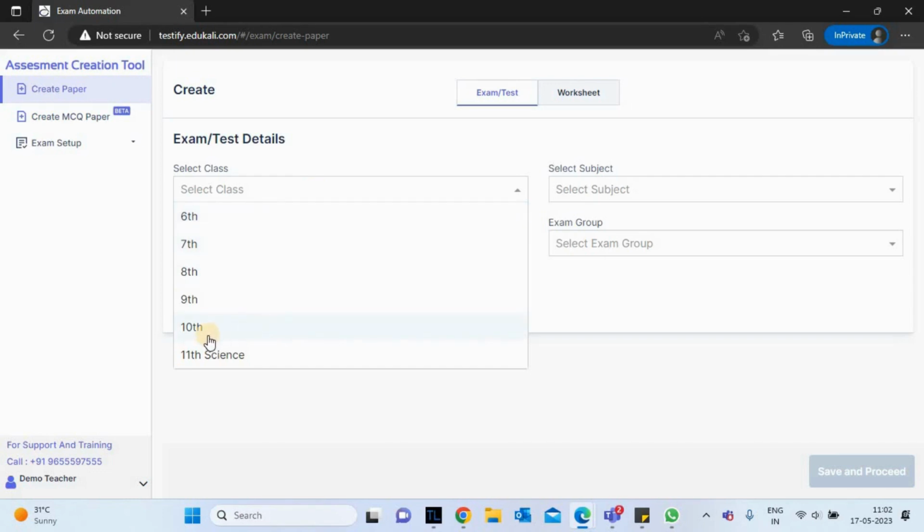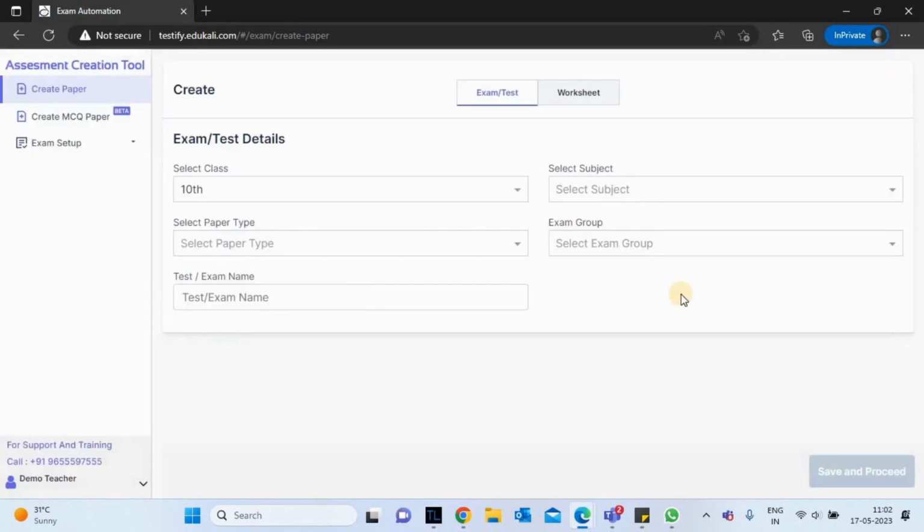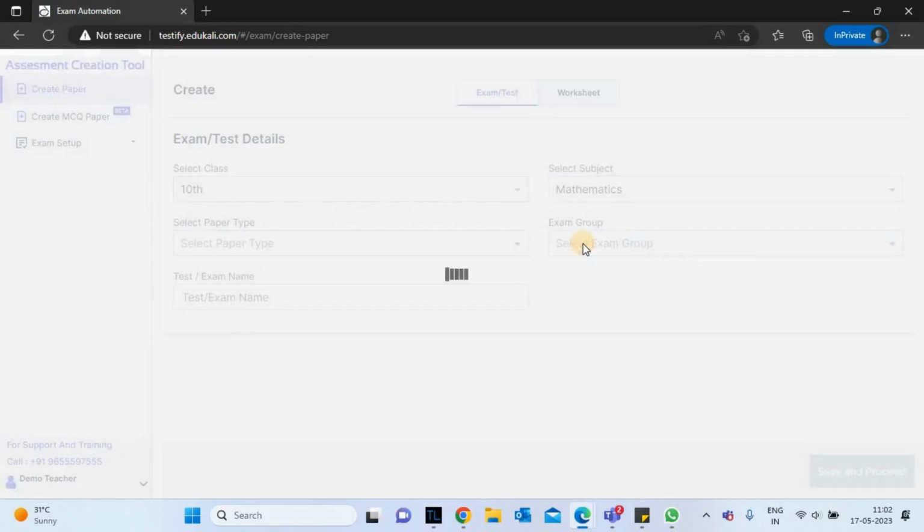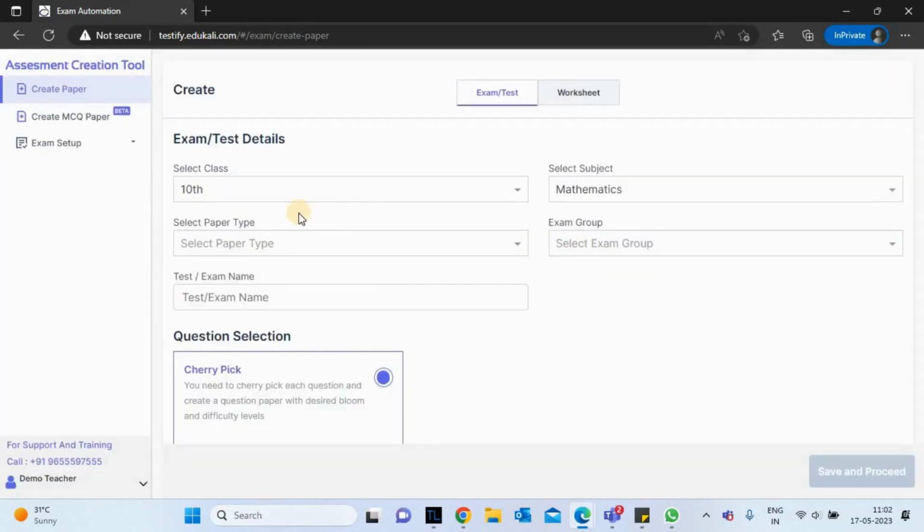So let's say we are going to select one class. We have chosen class 10th, and then I'm going to pick one respective subject, let's say mathematics. Now, just for the naming part, if you wish to prepare a test series, then select test, and then the system will ask, is it a class test or a unit test?